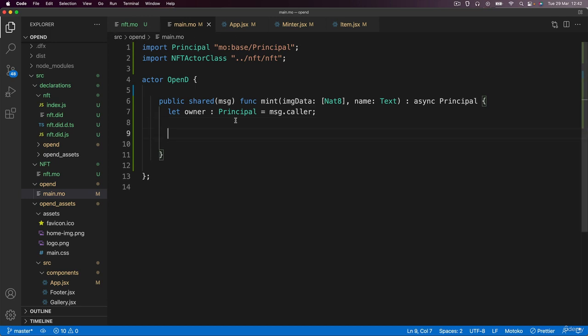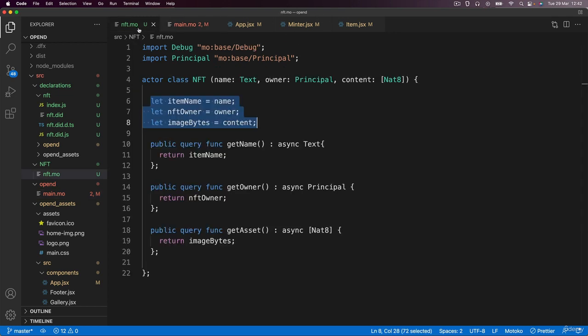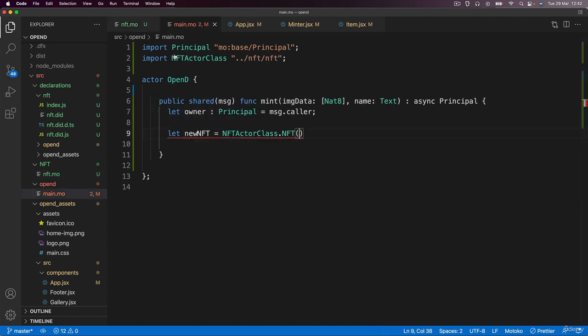to initialize it. I'm going to create a new constant called newNFT, and I'm going to set it equal to the NFT actor class dot, and then from that actor class, I'm going to initialize a new NFT, which requires some inputs to be able to be initialized. So at the moment, if you take a look at this, we need to supply the name, the owner, and the content, and I'm going to do it in that order.